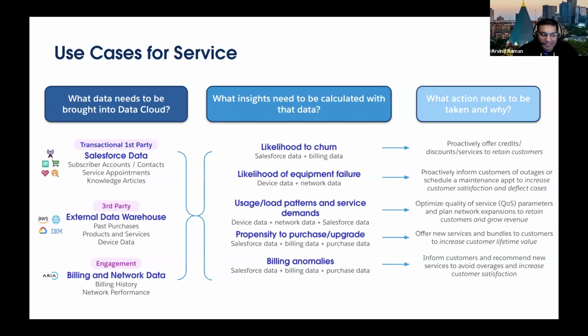If my equipment is about to fail, you can inform your customer of outages or create a case for your maintenance team so they can look at it. So basically, you are increasing your customer satisfaction and being able to deflect cases. And really, as I look at it, what Data Cloud brings you is the richness across the data, to be able to provide proactive and better customer service.